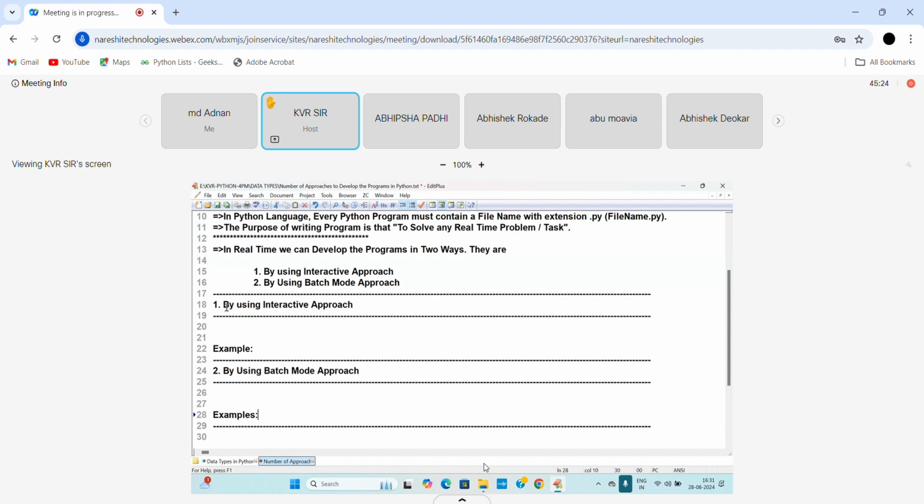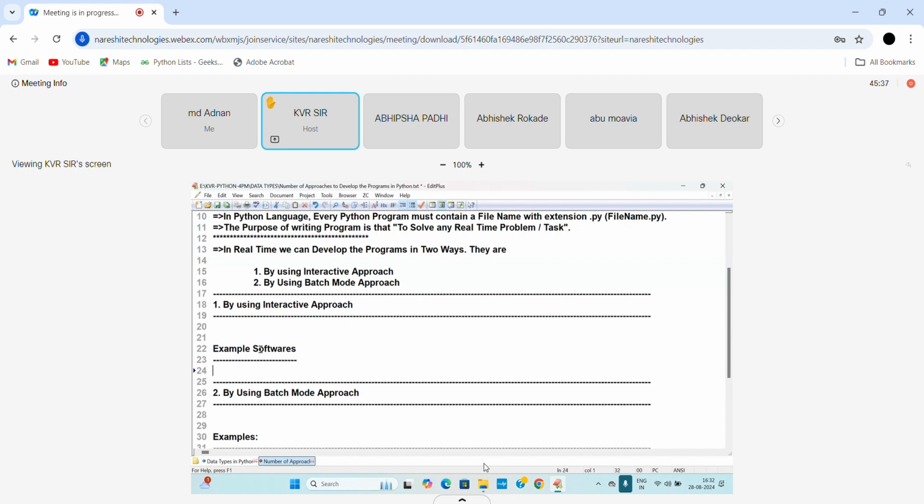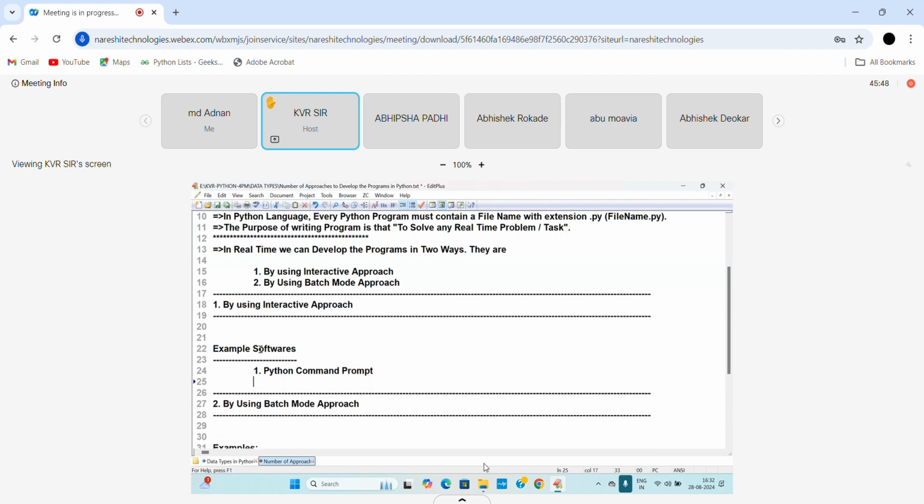Under interactive approach, the example softwares which we have seen so far in our class are, number one, Python command prompt, which we used as an interactive approach software. And next is Python IDLE shell, that we are entering into today. That is the second one.